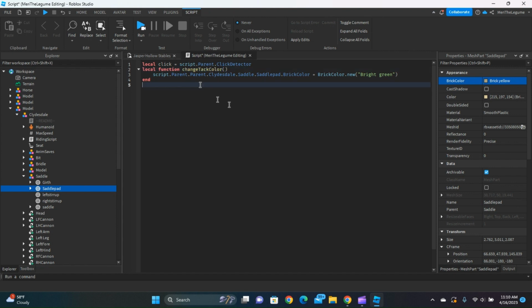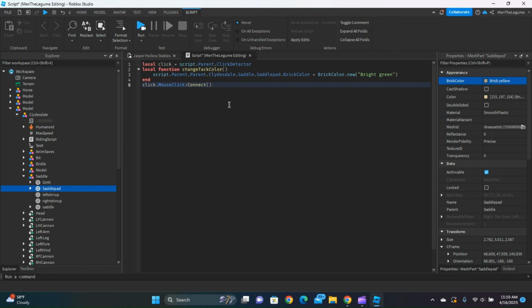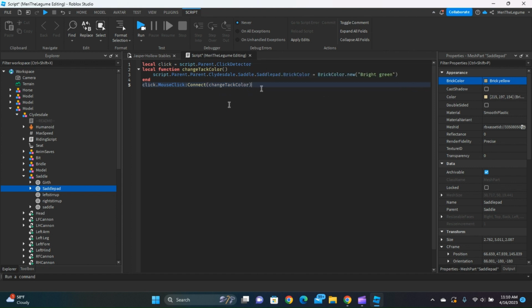So what we want to do is say click dot mouse click, which is called an event. And we're going to want to connect. This will mean that when the button is clicked, it's going to happen right away. And you want to hit change tack color. And as you can see, it's auto-filling. And there you have it.